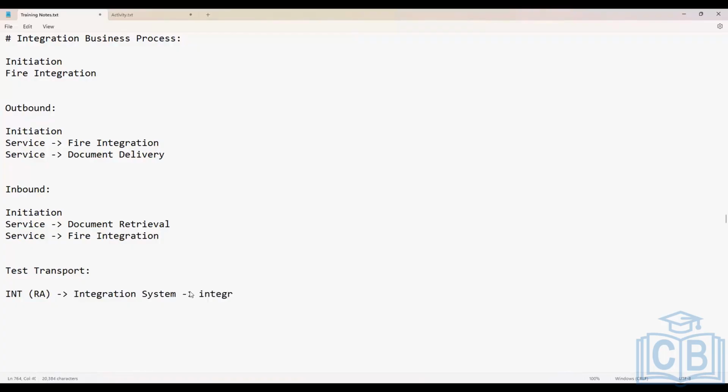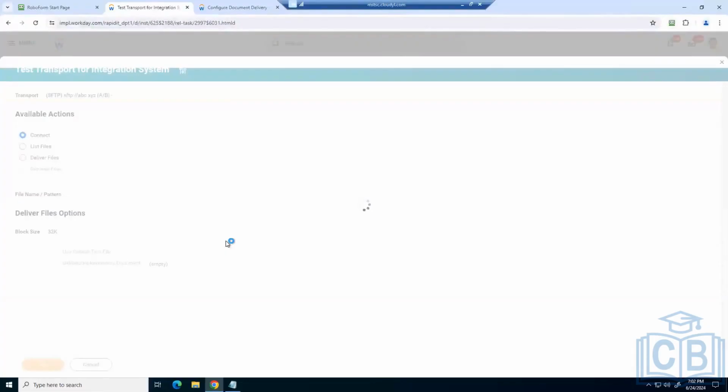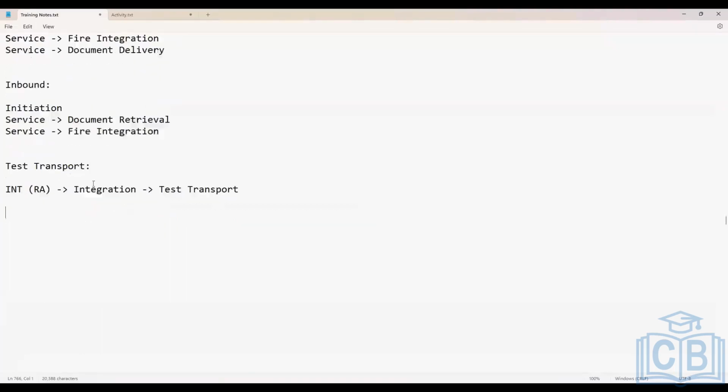Here in the integration system, you will be having the option of test transport. This is how you are going to test the transport, whether what you have configured is working correctly or not. In general, when you configure in any project, this won't take that much time. Don't worry about that, let this complete. This is the integration business process.